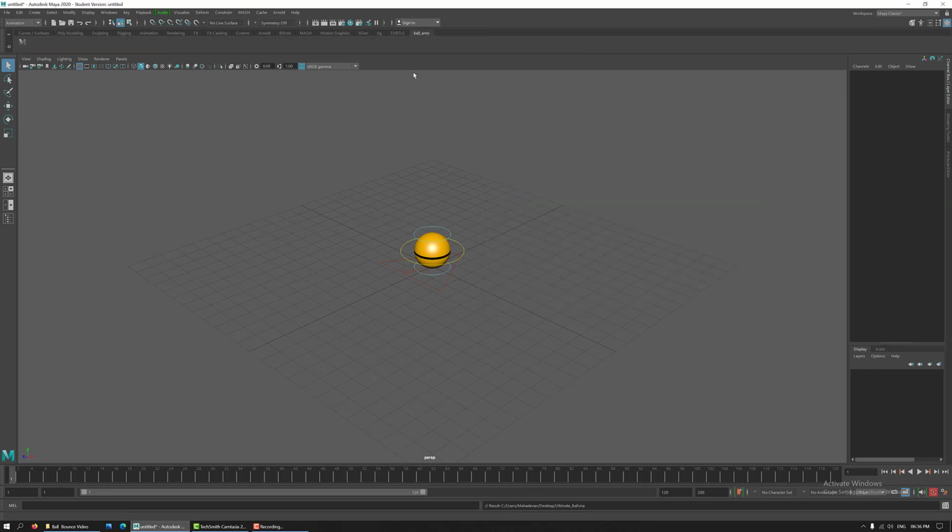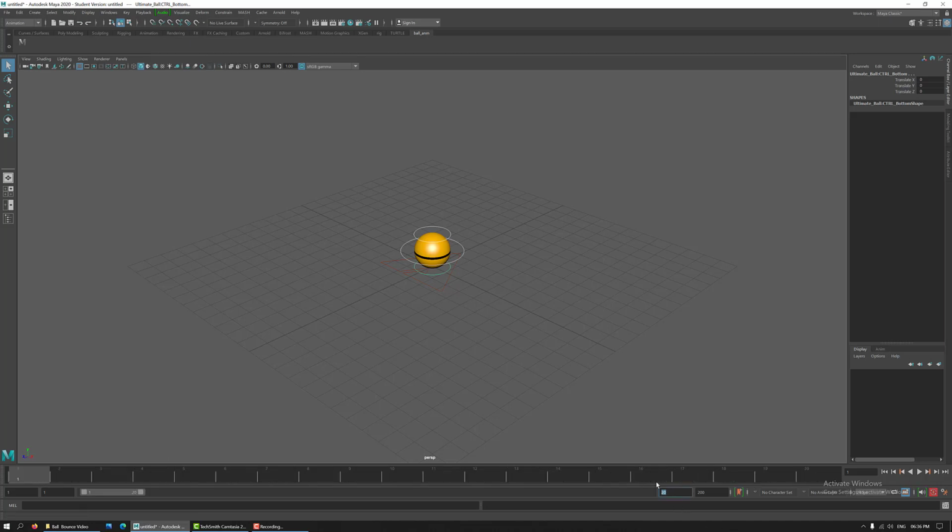Closing it. See whether my controllers are working. Yeah. I have already created a MEL script for this ball rig, so I'm able to select this here. I'm keeping my frames at 20, so that I'll be able to animate within 20 frames.